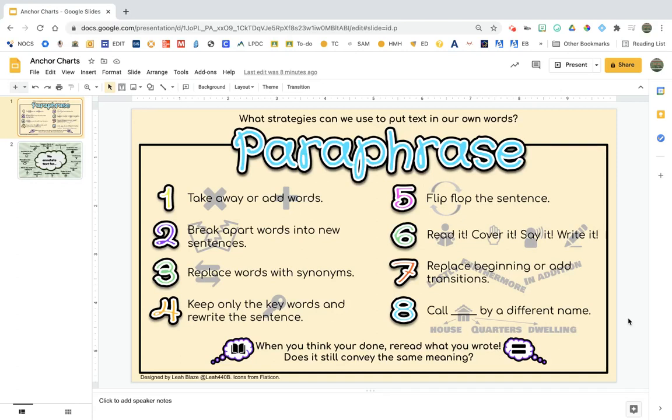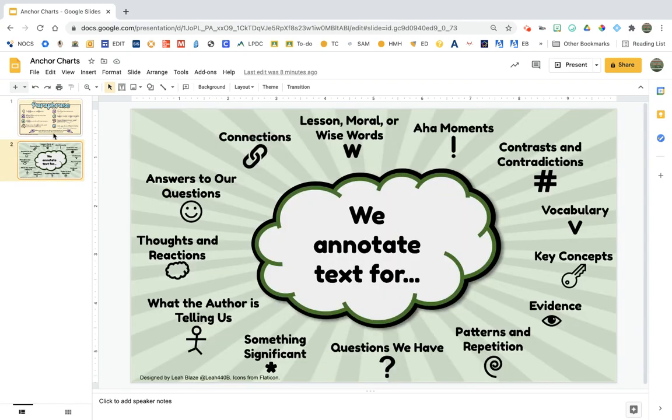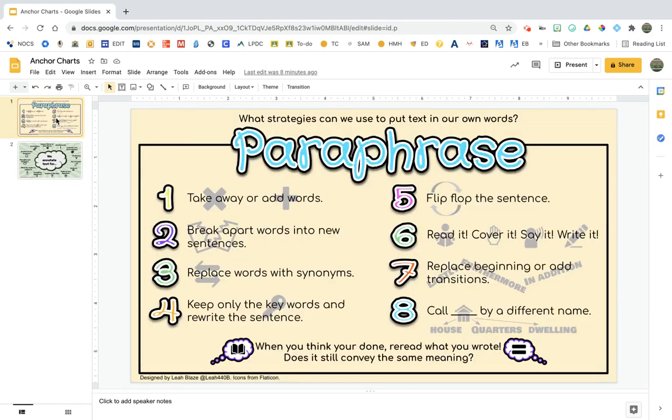Hey teachers, one great way to use Google Slides can also be for anchor charts. Now, I've created a couple of anchor charts to get you started. There's one on paraphrasing and one on annotating text. But when you're using a digital anchor chart with students, the big benefit is being able to drop this in Google Classroom or have it in an easily referenced place for the future.